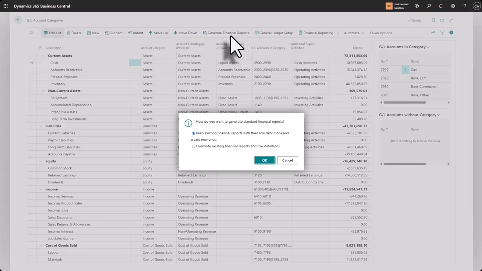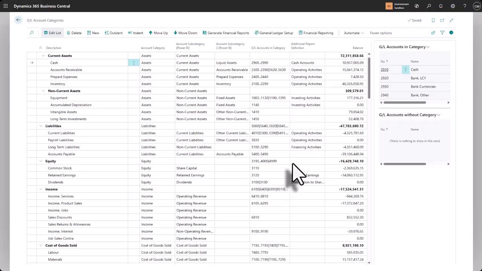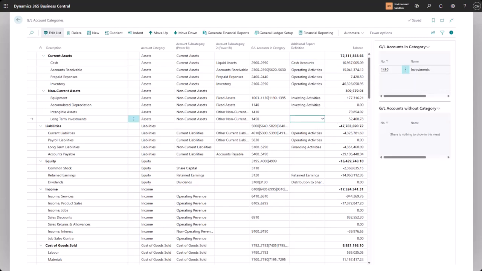Before generating the reports, it is important to review and complete the additional report definition column here. These selections are used during the Generate Financial Reports process to automatically build the cash flow statement. Once this column is populated correctly, selecting Generate Financial Reports will create all standard financial reports, including a correctly structured cash flow statement without any manual report building. This provides a quick and reliable way to get usable financial reports in Business Central while also ensuring your Power BI reports are aligned to the same underlying financial structure.